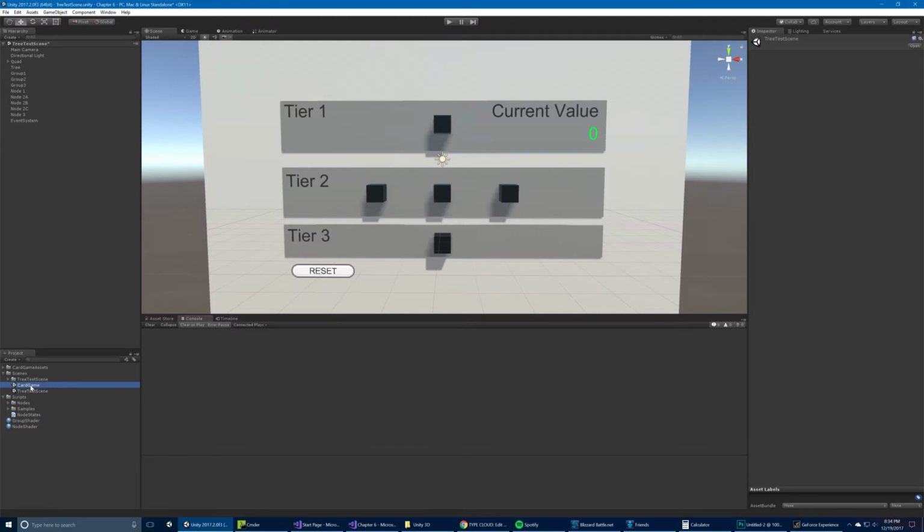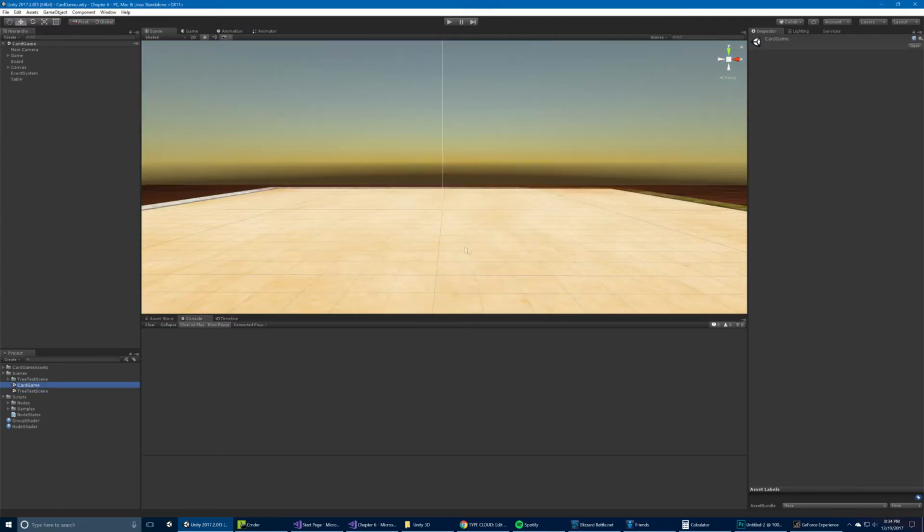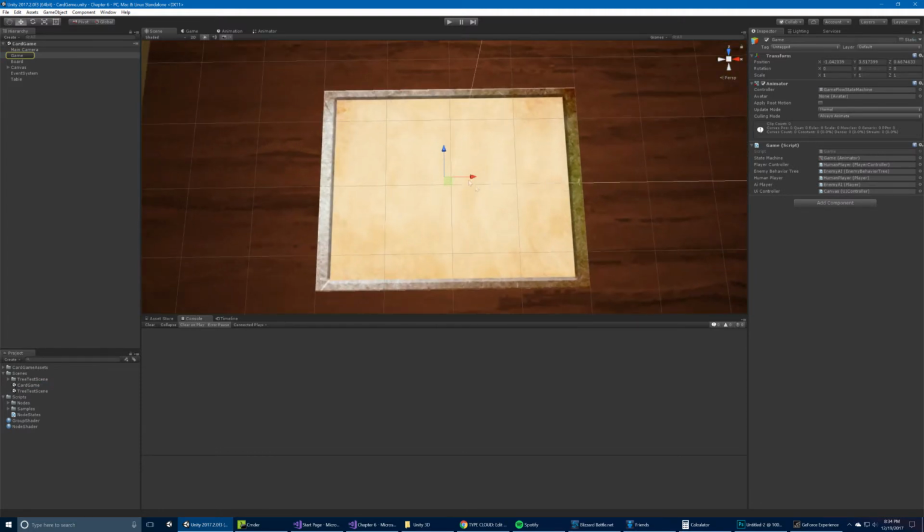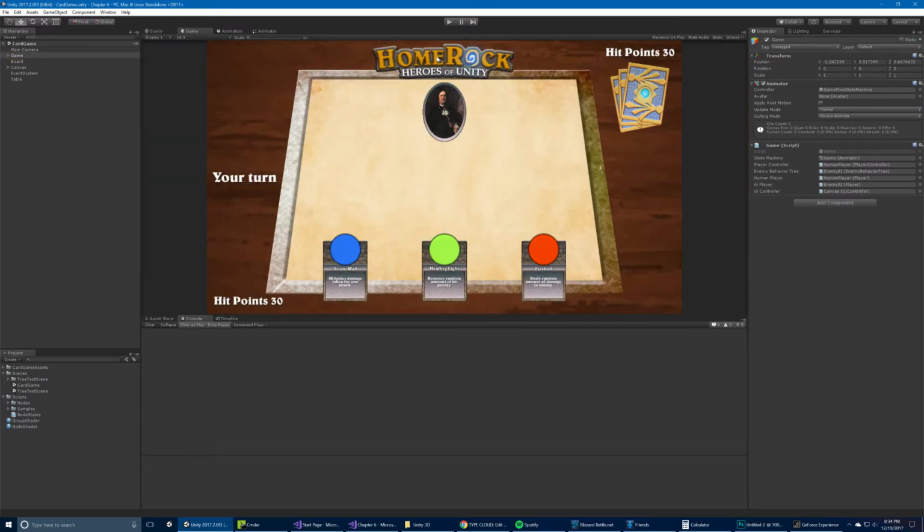So we added the card game test scene. It's a little bit tongue-in-cheek. It's a ripoff of, well, just say a popular card game. We called ours Home Rock. And so it's a similar scenario here, except we've wrapped it in a gameplay example.